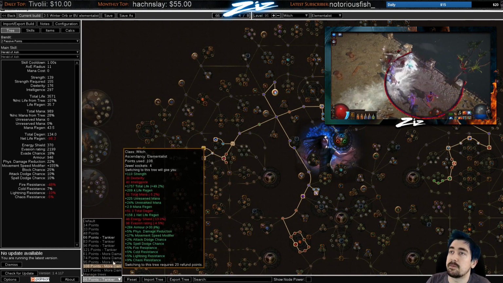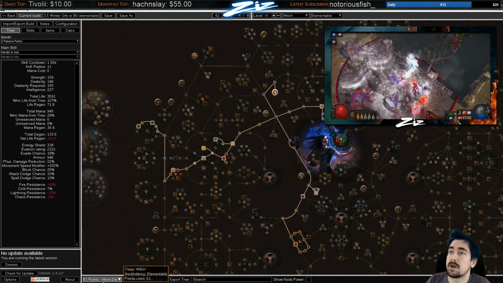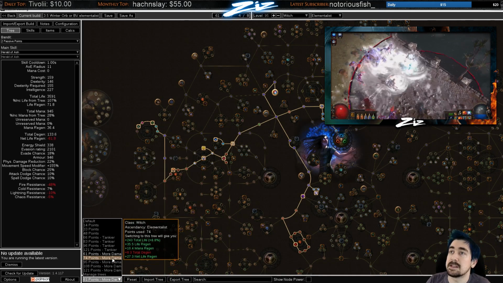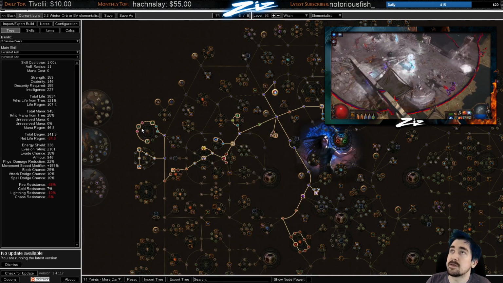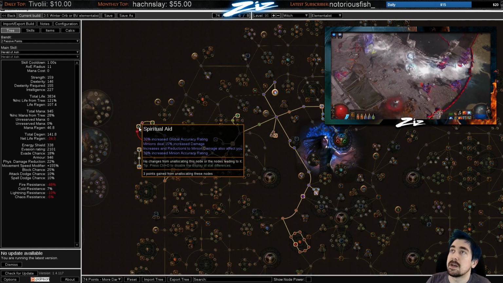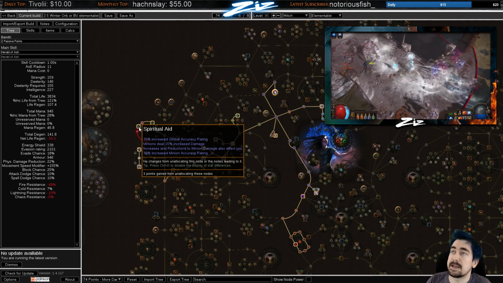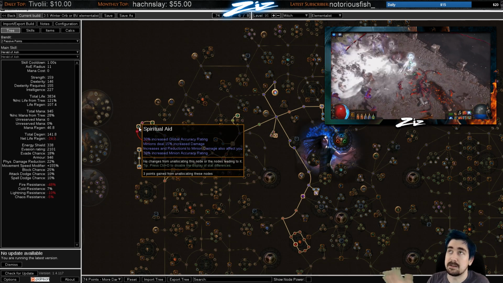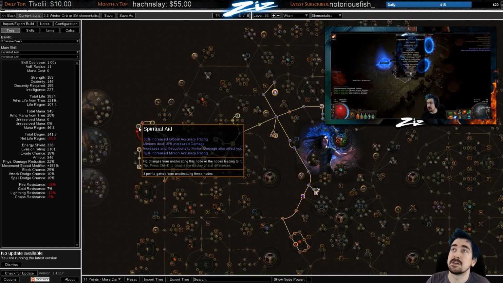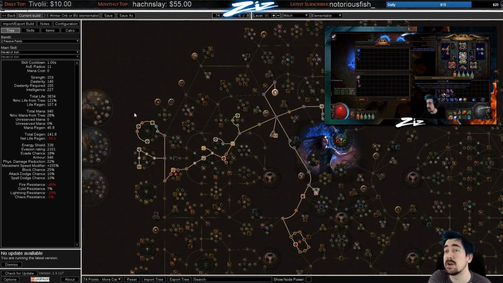And the big update from the other build is the minion nodes. So this is all on the left side, so it's very little traveling. And the nice thing about this node, Spiritual Aid, is that it lets any minion damage affect, like, it becomes generic damage. And this also means you can use a bone helmet early on when you can't find, for example, a Devotus Devotion to go faster.